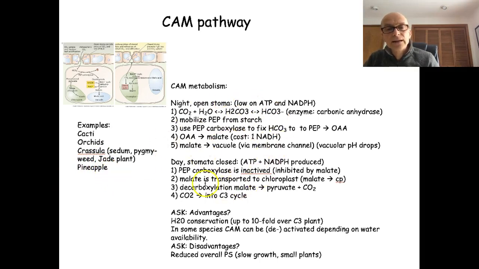So you can take a look at these, and I want to point out that the advantages here are that water is conserved up to 10-fold over a C3 plant. So that is substantial, right? That is an adaptation for dry climates, not necessarily for hot climates, but for dry climates. In some species, CAM can be activated or deactivated depending on water availability. And so overall, we have the disadvantages and the advantages, right?